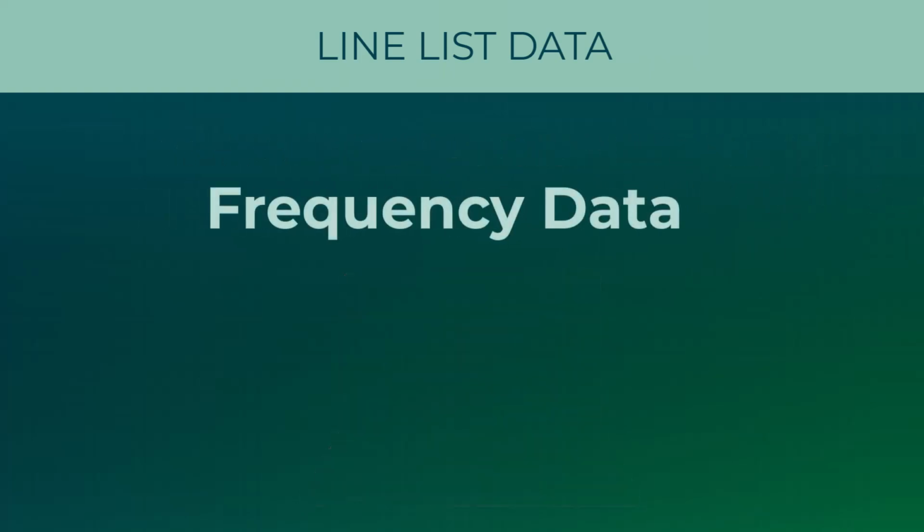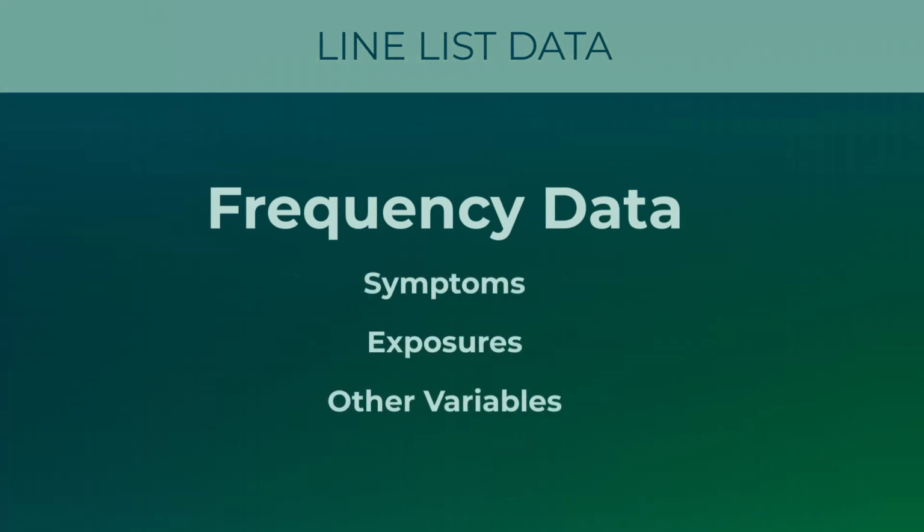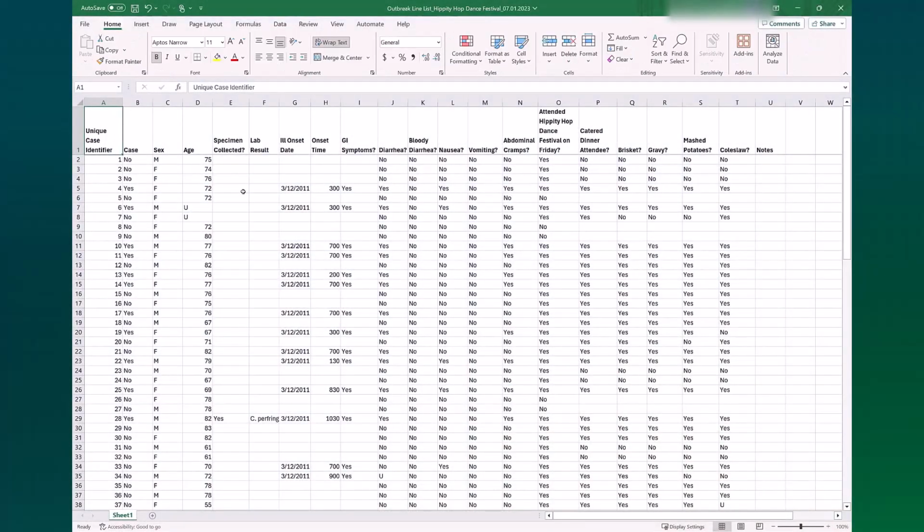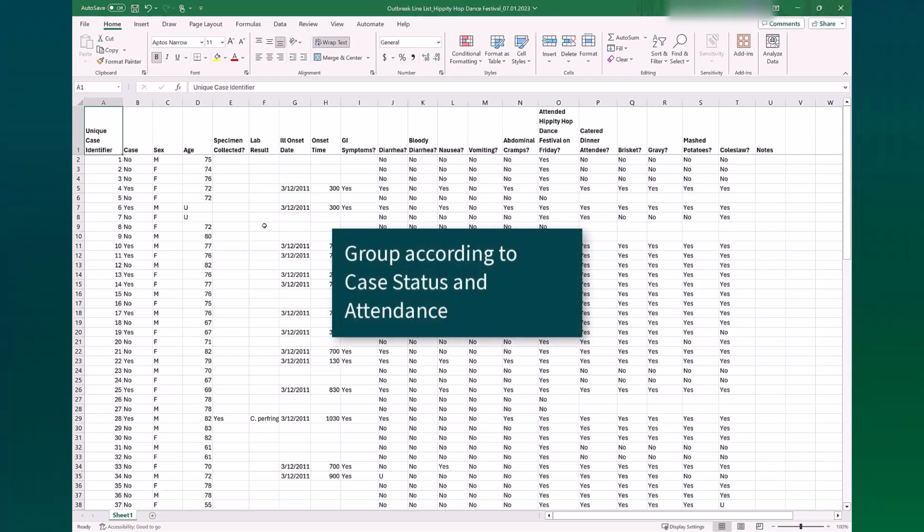Line lists can also be used to obtain frequency data related to symptoms, exposures, and other variables that can play a vital role in determining investigation steps. To start, we can sort the list so individuals are grouped according to their case status and attendance at the festival on Friday. Let's take a look.